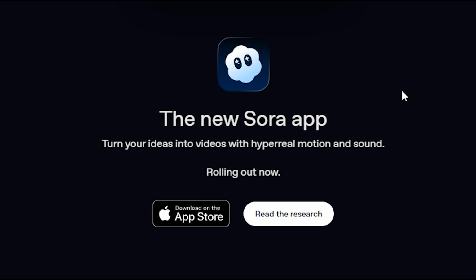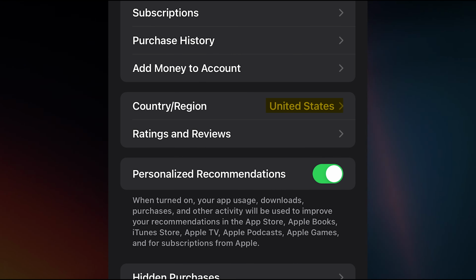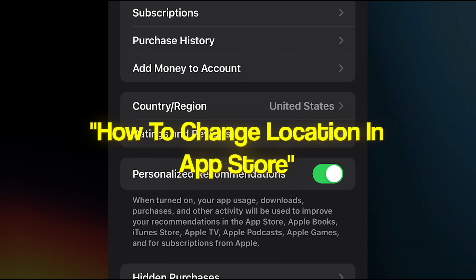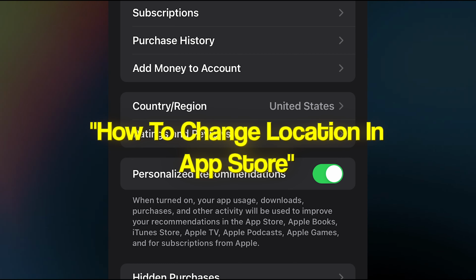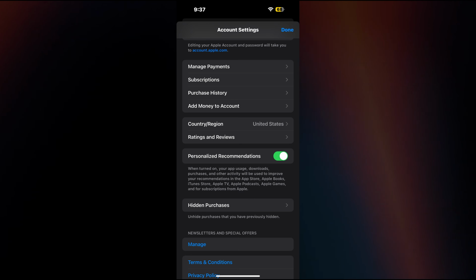The second way to access Sora is through the mobile app. Their app is only available for iPhone devices. But again, here is the problem of location. To download this app from the App Store, your country location must be the United States. You can also watch a tutorial on YouTube on how to do this. My country location in the App Store is the United States, so I can easily download this app.